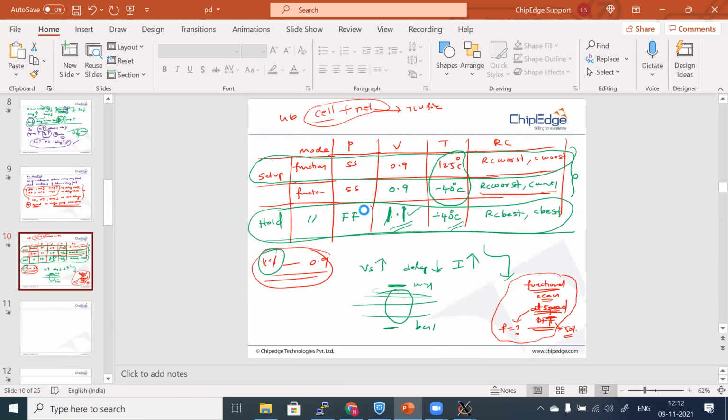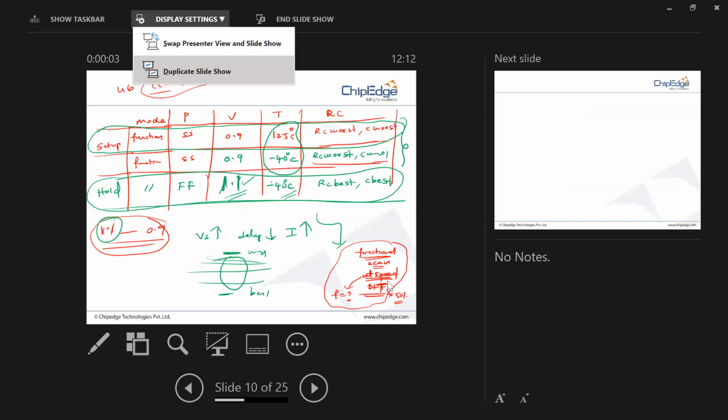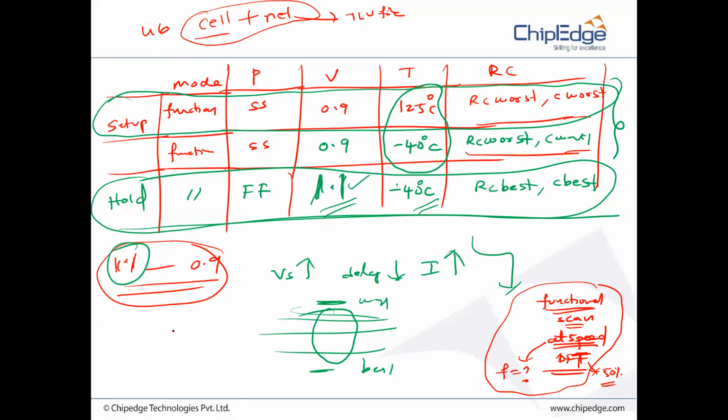There are so many libraries, right? How many possible options will you be getting here? How do you know how many possible options? Because in P you have 3: slow, fast, and typical. Voltage also has some variations, so I'll take 3. In temperature also we have variations like 25 degrees, minus 40, 25. We'll take minimum as 3.